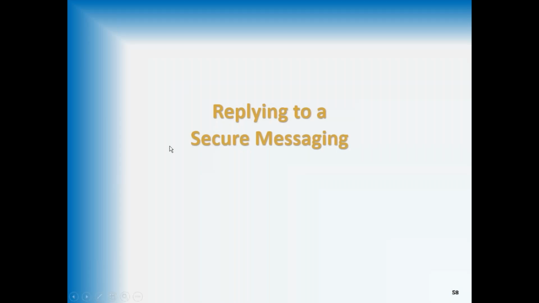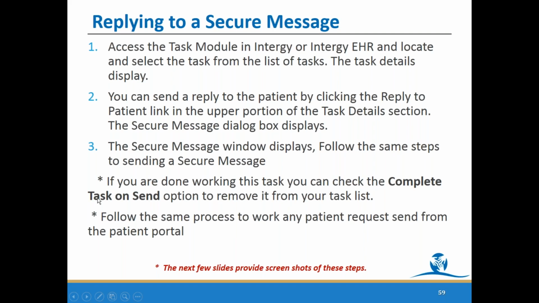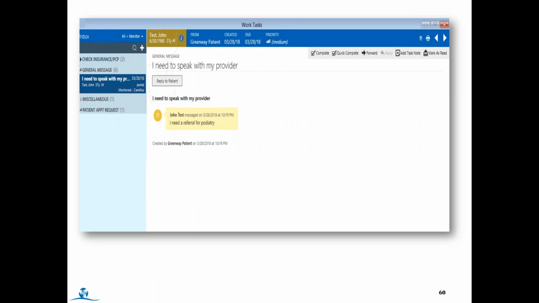The next thing that you're going to need to do is start replying to all the tasks and requests that the patients are sending to you via the portal. How are you going to do that? They all get worked from the task module.